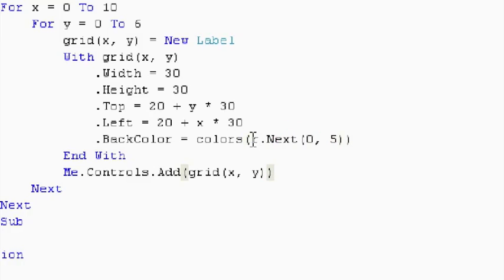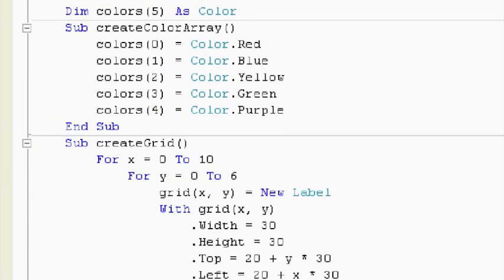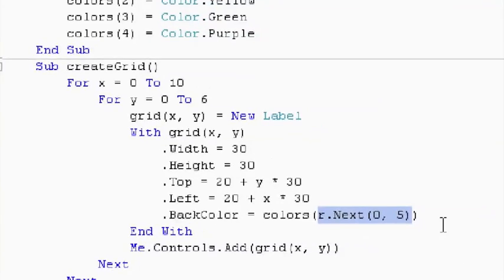So again, just to reiterate, this is a function call, not a sub, a function that's going to generate a random number. We pass it these two parameters, 0 and 5 are arguments, and the 0 is the lower boundary, 5 is the upper boundary, that's exclusive, and this is going to return to us a number, either 0, 1, 2, 3, or 4, and based on what is returned, it's going to be one of these colors, and once that color is randomized, it's going to go in the back color of our grid.